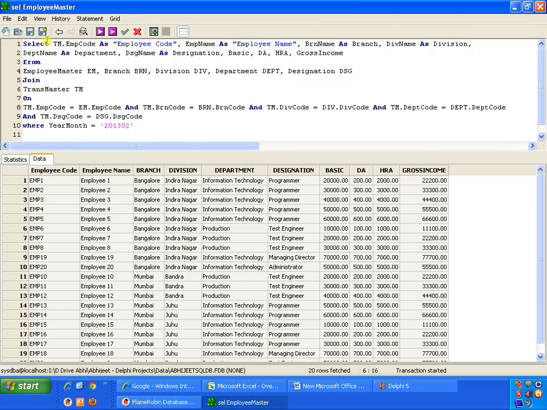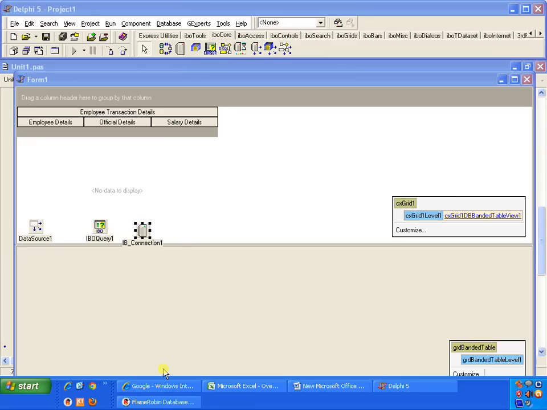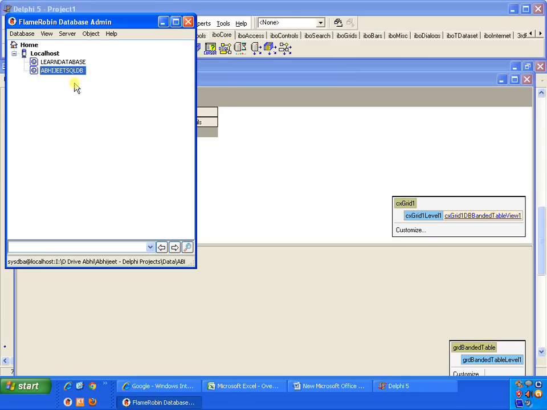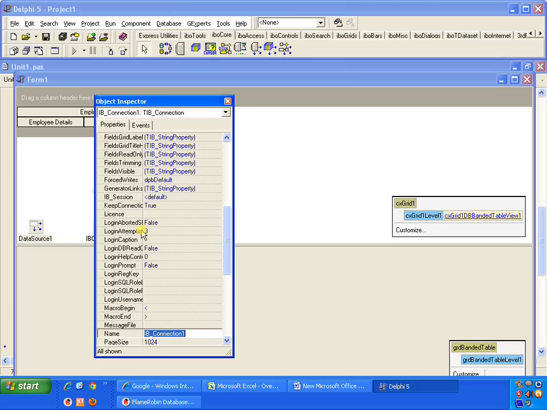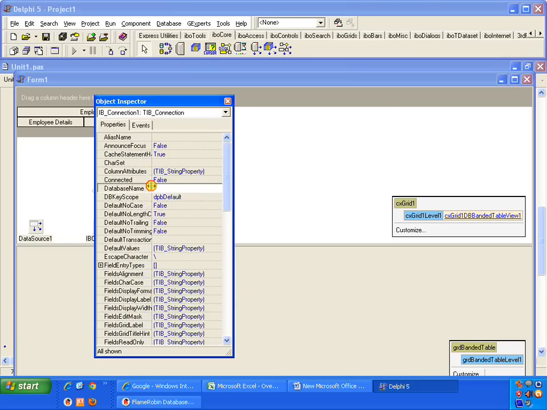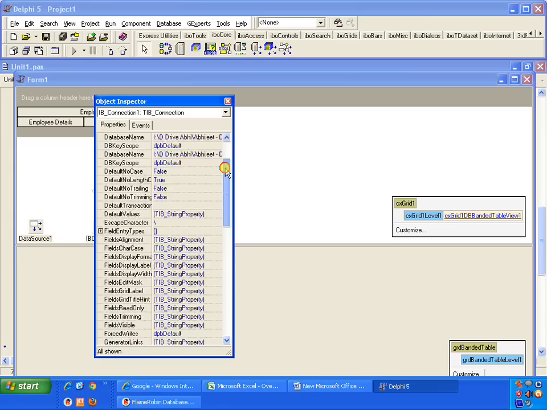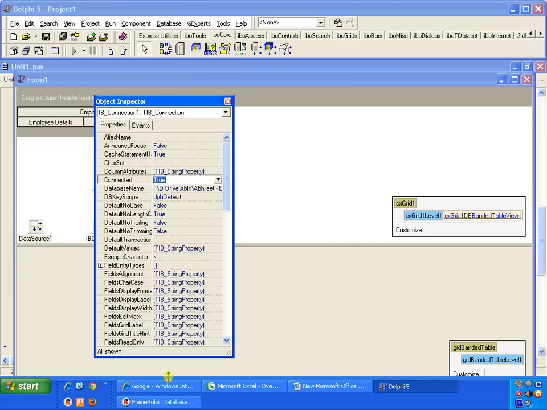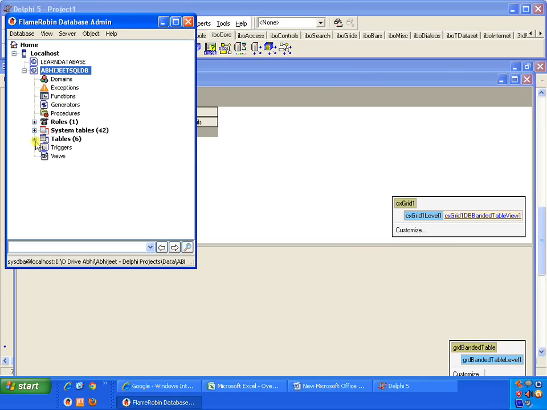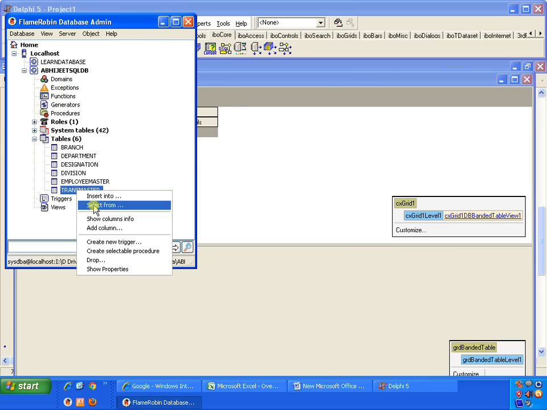So what we would do is close this and disconnect this, right click, connect as, so we get our database path. Copy this database path and click on the IB connection component, press the F11 key, and we can assign it to the database name property, press enter, and we need to assign certain properties. Username should be sysdba, and password should be masterkey, press enter, and password storage should be ps not secure. Now just make connected equal to true. So our connection is active now. Double click on our database, and now you can right click on any table name like this and say select from.